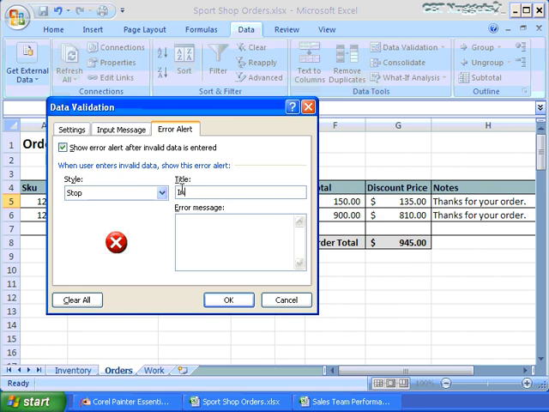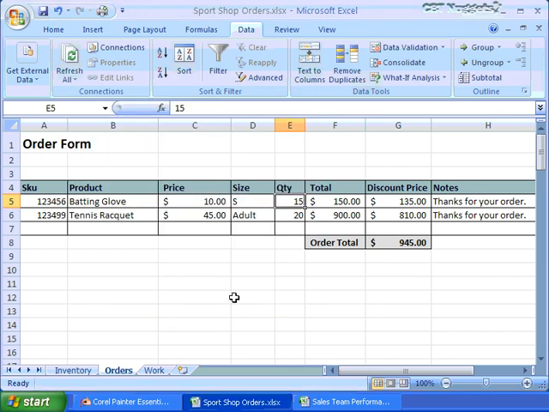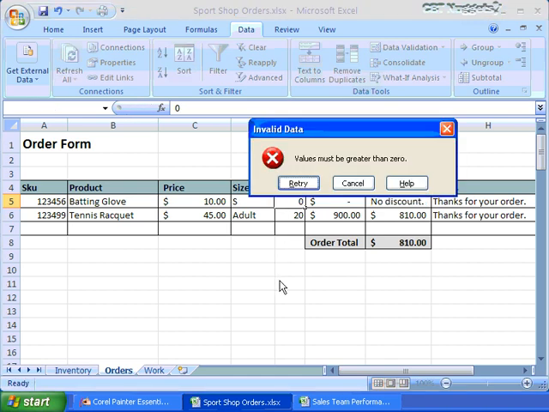What would our title be? How about invalid data? Something that users would understand. Values must be greater than 0. All right, so it'll say stop. The title will just be invalid data, and specifically values must be greater than 0. Okay, so let's try it out. What's 0? Enter. Ooh, values must be greater than 0. Invalid data, everything we did there.